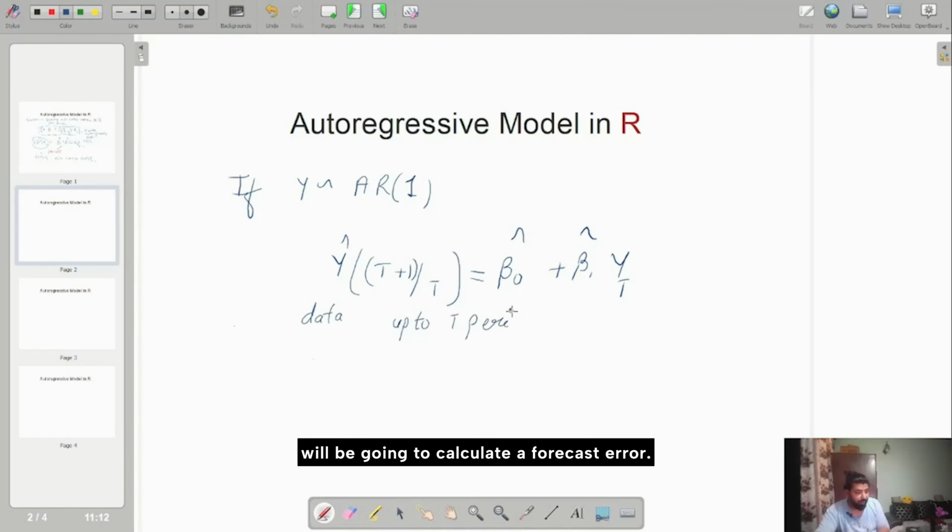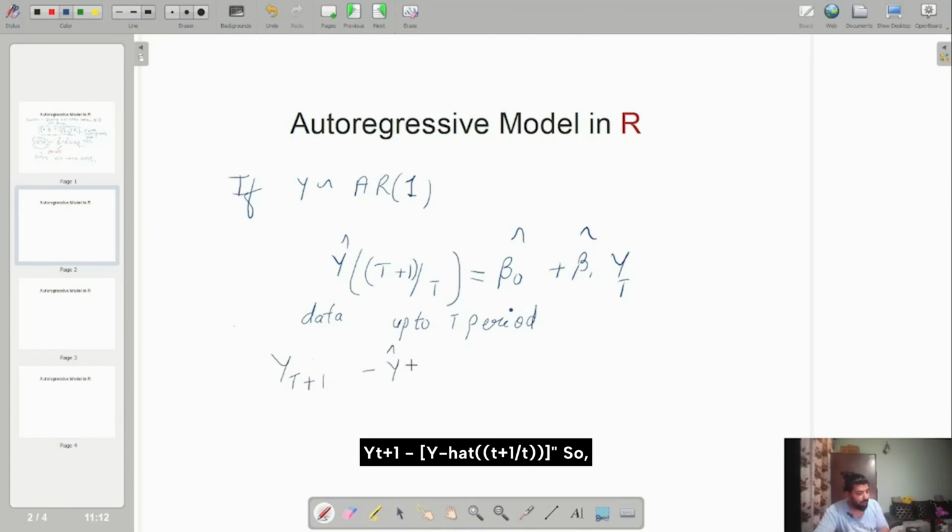and after that we are going to calculate. My forecast error in this case will be y t plus 1 minus y hat, whatever I got from my predicted value. So I can say this is my forecast error.